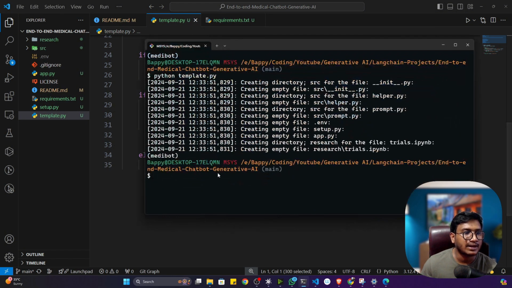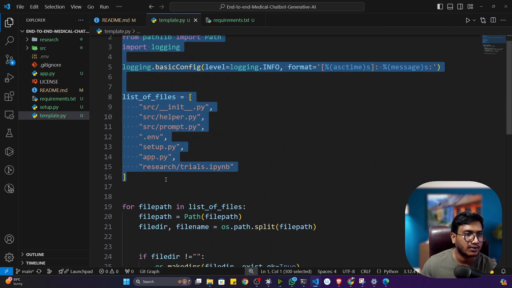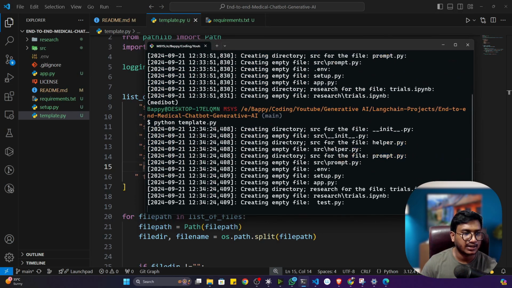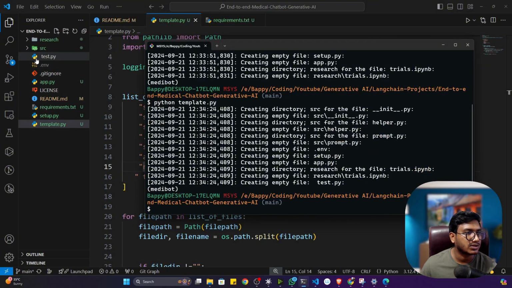Let's say in future I need some more folders or files. Let's say I need another file called test.py. I'll just add it here. Make sure you are giving it inside a string, okay? And you are giving a comma here because it's a list. Now see, I'll execute it again. It will automatically create that for me. See, test.py is also created.